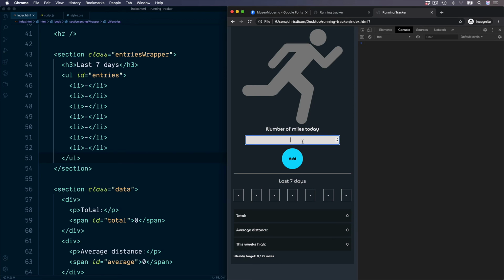Over to the browser and reload. We can add some values, 1.4. And these are all now added to the end of our list. This is all good. This now means our entries are now working and being pushed to our array. And we're also creating a new list item and updating the DOM.